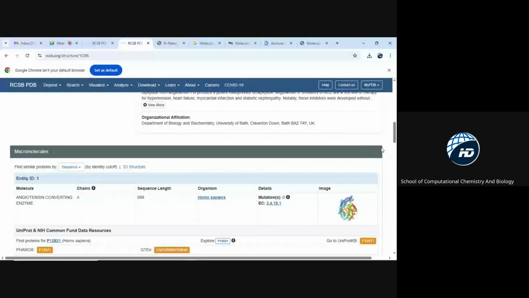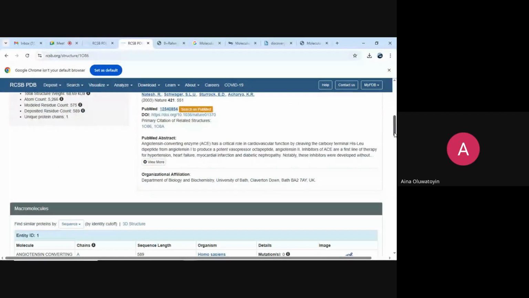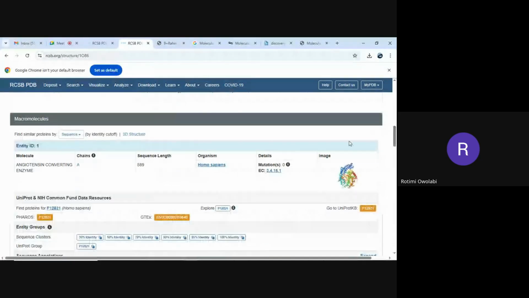So we are going to. Sorry, before we leave this page, please, I have a question though. Now, what does this chain connote structurally? Is it talking about the subunits of the protein, or what does it really connote? I mean, structurally, the chain.